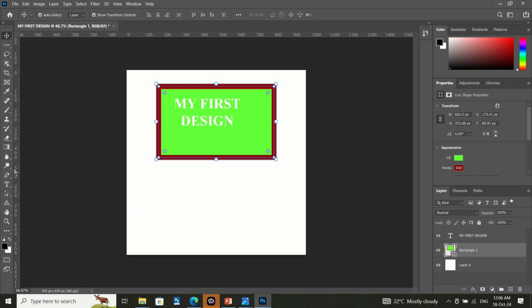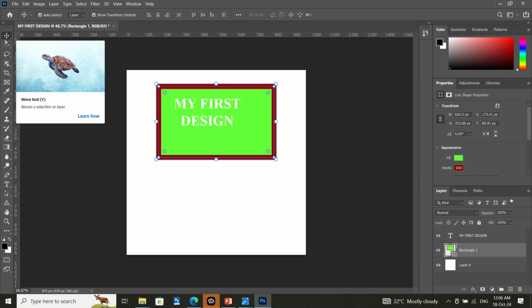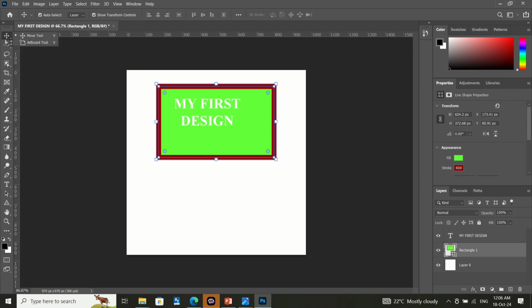Onto the basics. Okay, basics. So I showed this one already, the move tool. It has another hidden function here in the artboard. This one can give you an extra artboard.